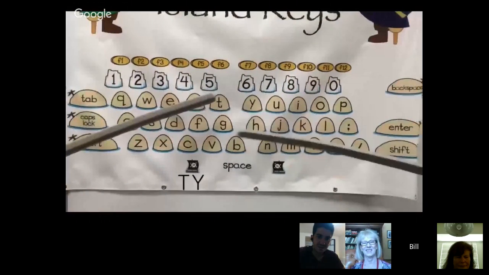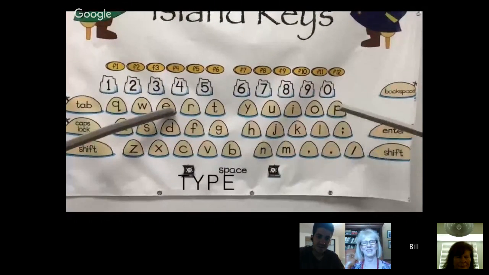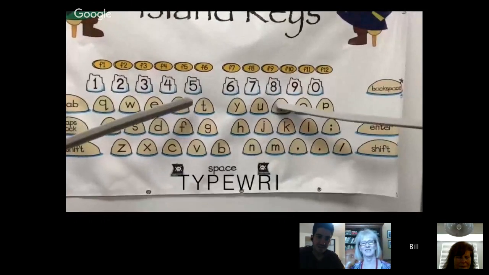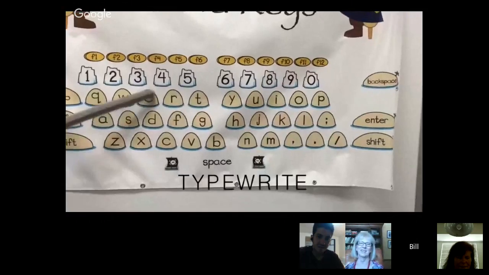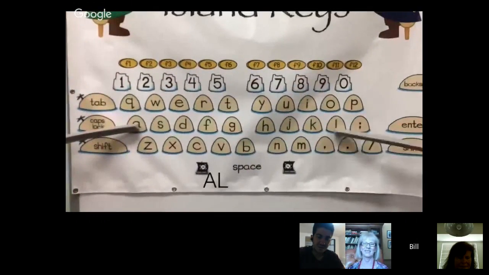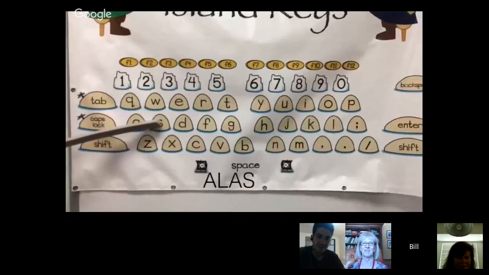T, Y, P, E, W, R, I, T, E, R. Typewriter is all top row. Middle row, we're going to spell Alaska.